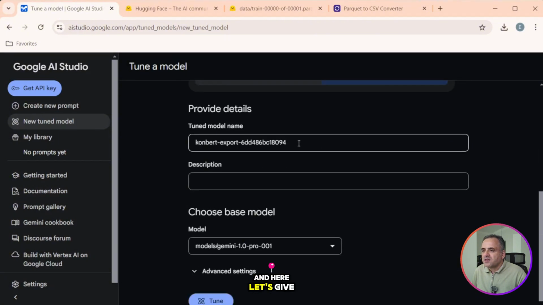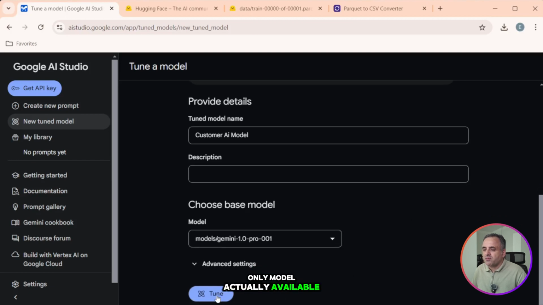And here, let's give our model a name, customer AI model. It can be anything. And we'll be using Gemini 1.0, and this is the only model actually available. Let's click the tune button, and it will start tuning.